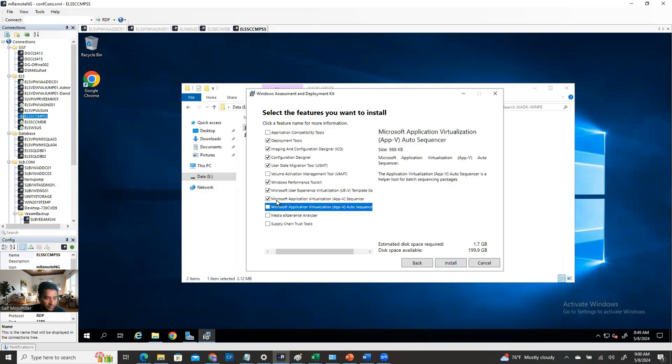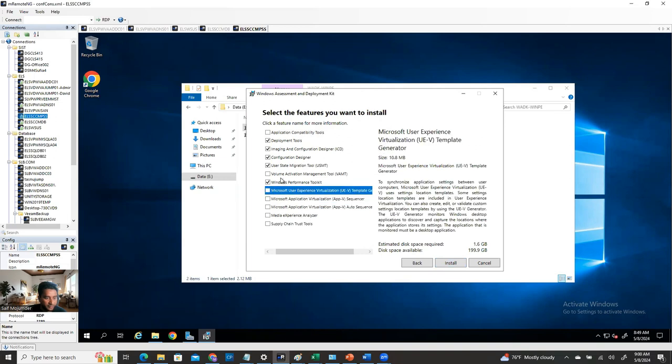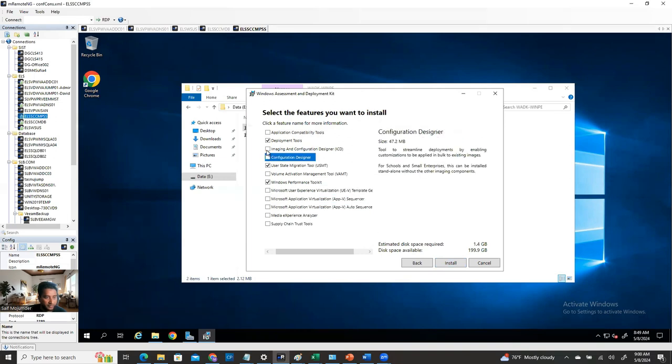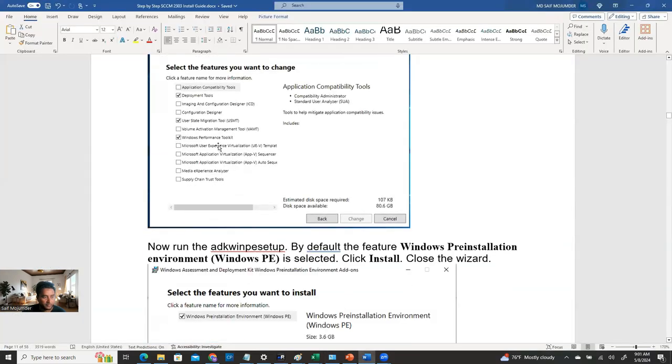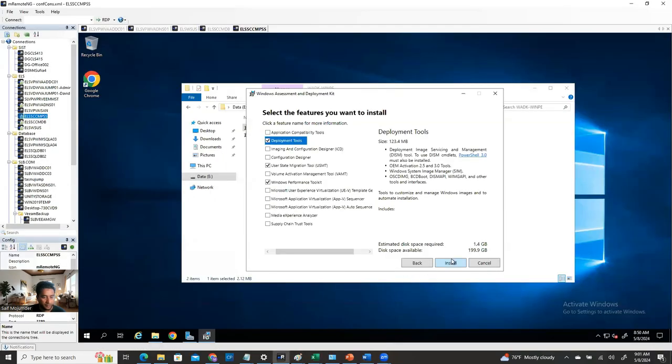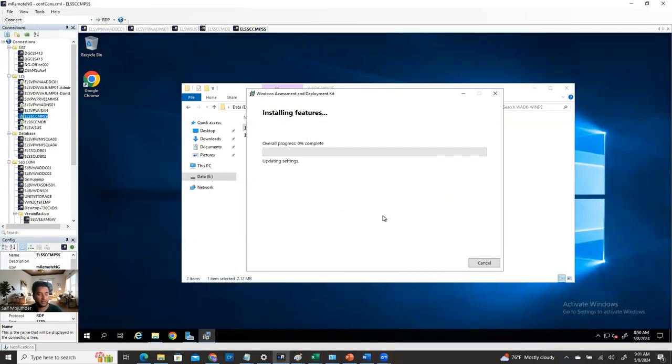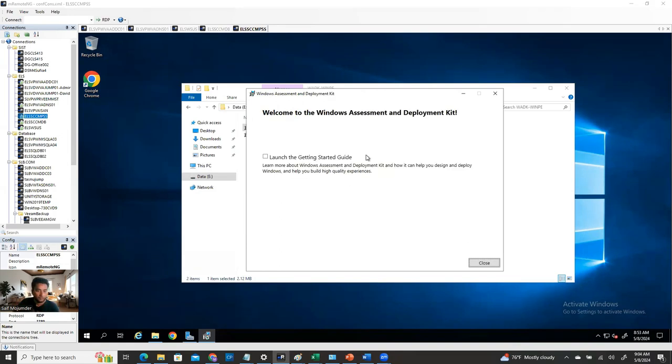And now by default it selected a lot of things. Actually, we don't need all of those things. We need just these three things: deployment tools, user state migration tool, and Windows Performance Toolkit. Look at here. Okay. So now we can say install, and it's going to take a little bit of time. All right, it's done.